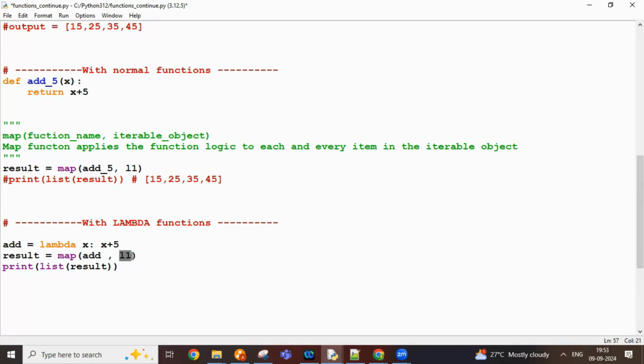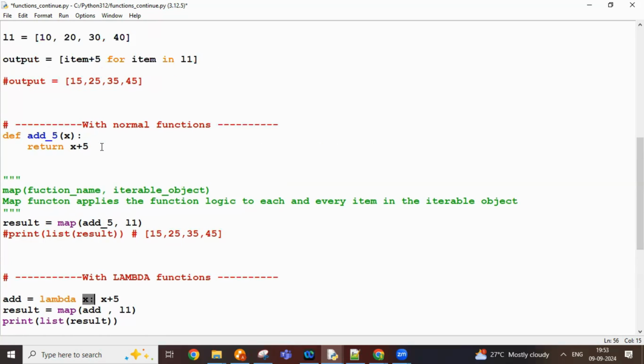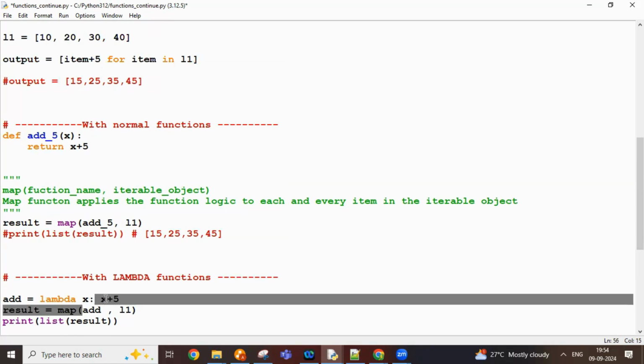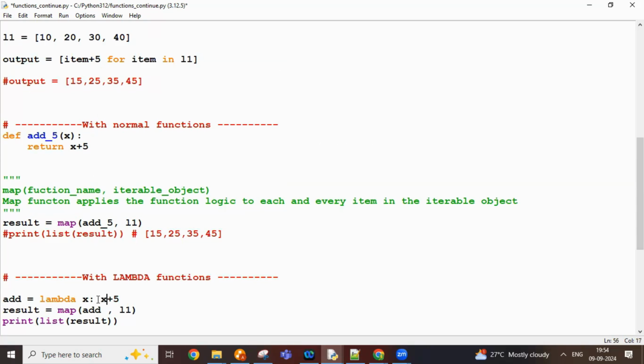The first time, what is the value passed to x? 10, right? Yeah, first time it passes 10. What it returns actually is 10 plus 5. Got it? And the second time, what value does it pass? 20. 20 plus 5. You got it? See, it loops through each and every item and applies the logic. So map, in the background logic, loops through whatever logic we have written here. All right.